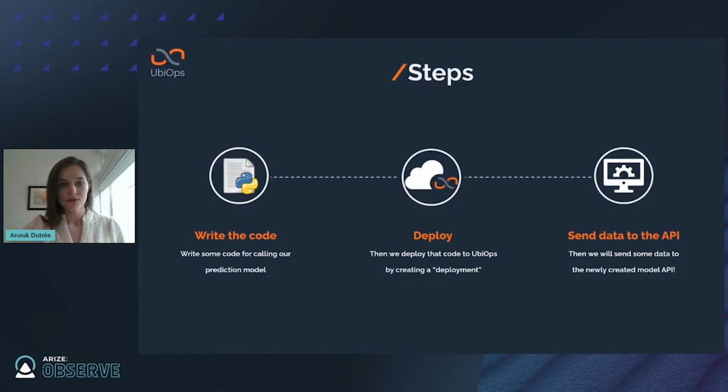And the steps to do that are this. We're going to write some code, or actually I wrote some code for you so that you can see how it works. We're going to deploy that, and then we're going to just send some data to the API so that you can see it in action.